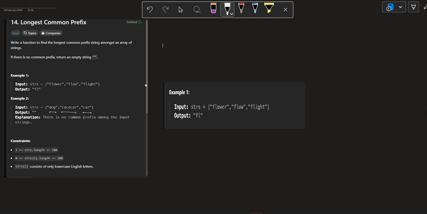Hello guys, in this video we are discussing a very important problem, that is longest common prefix. So basically you are given a set of strings, and you want to return the longest common prefix. What is the longest common prefix? Let's see this with this test case.